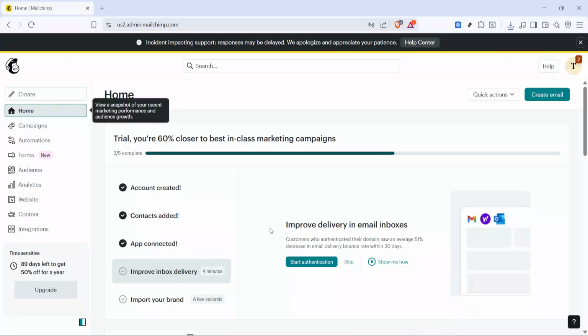In today's video, I'm going to teach you how to delete a content block in Mailchimp. If you've ever built an email and realized a section no longer fits, this walkthrough will show you exactly how to remove that block cleanly and confidently without disrupting the rest of your layout.